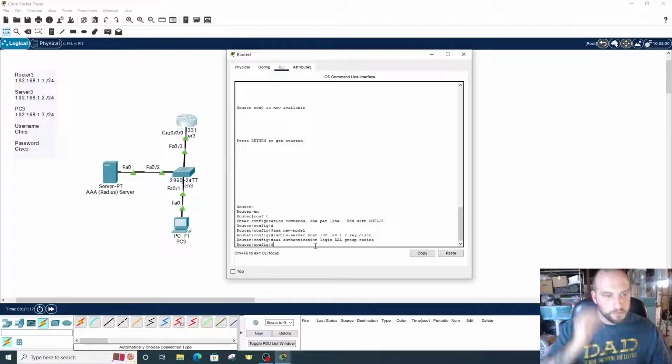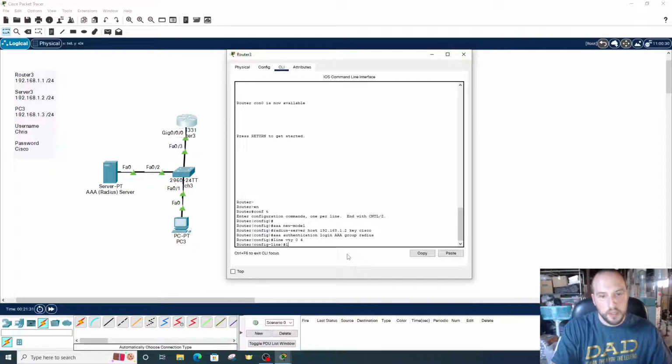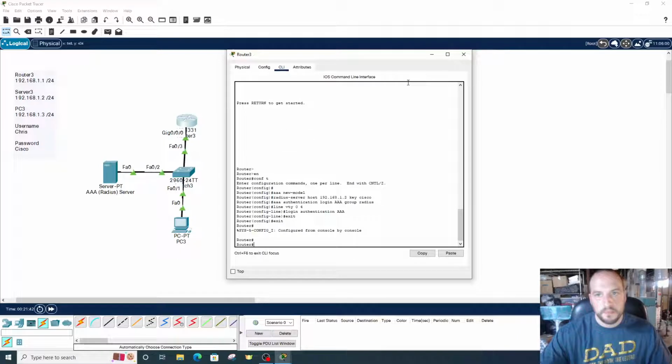Hit enter. So the next thing we need to do is we need to set it up so that when we attempt to telnet into the router, it chooses the Radius server for authentication. So we'll go line vty 0 4. And then we'll type in login authentication and then the name of the AAA server, which is AAA in capital letters. And we're good to go there. So we can exit out of that.